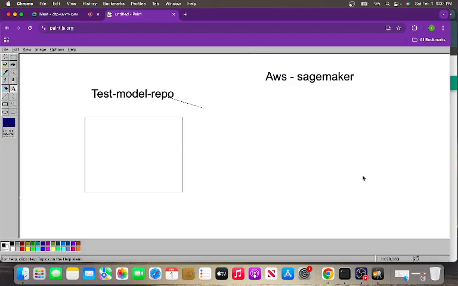You can use the SageMaker service. In the SageMaker service, you can do all kinds of activity. You can build the machine learning model, you can train the model, you can deploy the model. Everything is possible in this SageMaker service. This service is basically provided by Amazon Web Services.